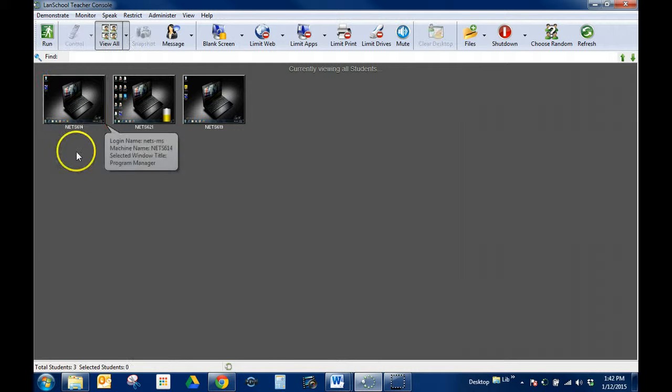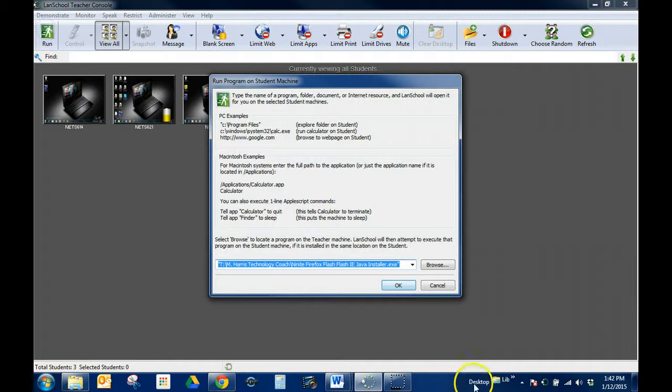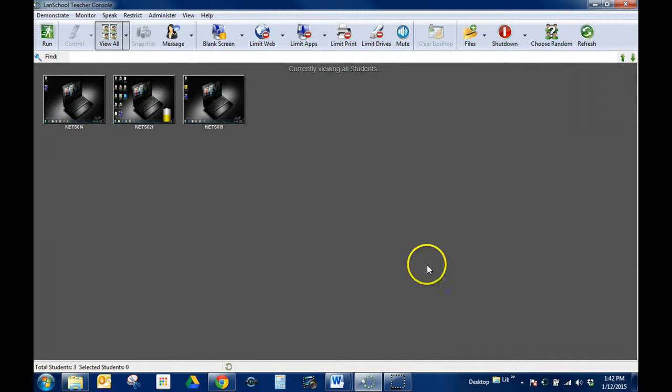I'm going to unselect that so all of my computers will go to the website. And I'm going to send them to a certain website. So you put your URL in this address bar down here and just click OK. And our student desktops will soon navigate to that website.